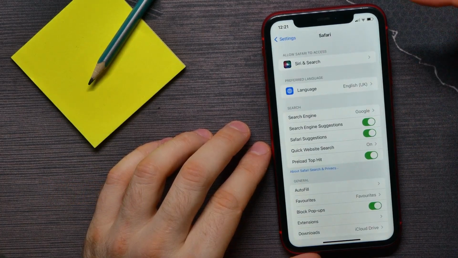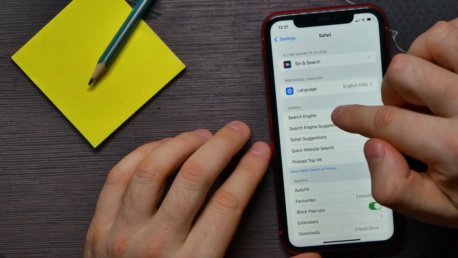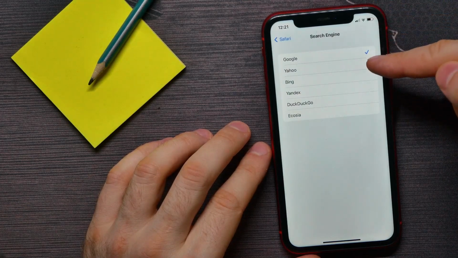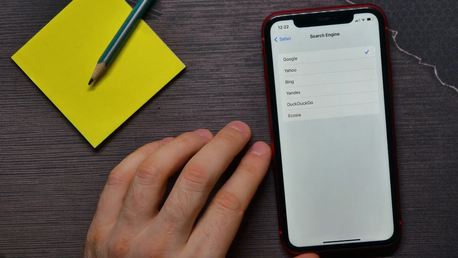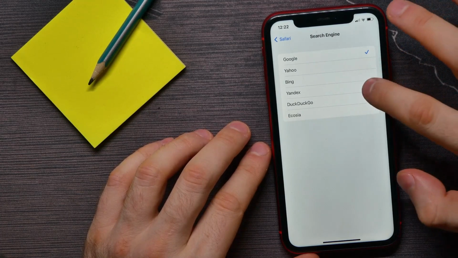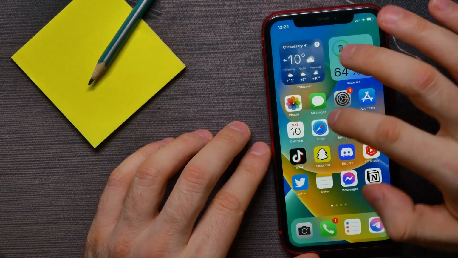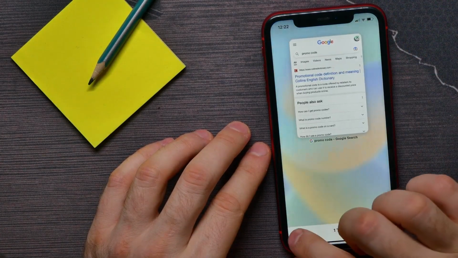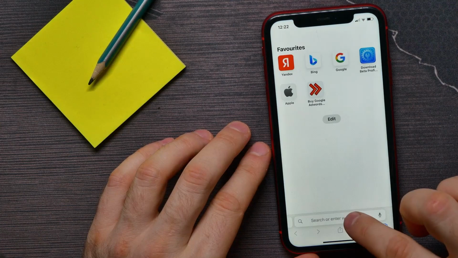And there, just tap here where it says Search Engine to be able to change search engine to any from that list. And now let me change it to Yandex. Then I can go ahead and open up Safari browser and here create a new page.